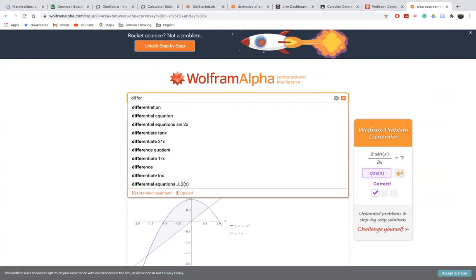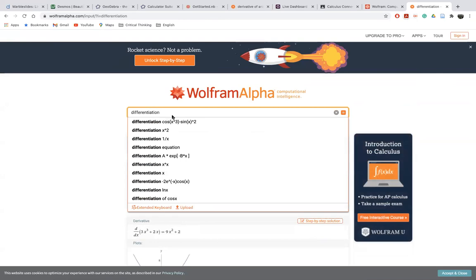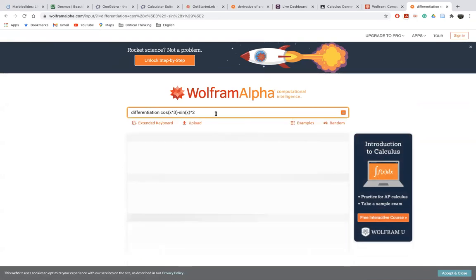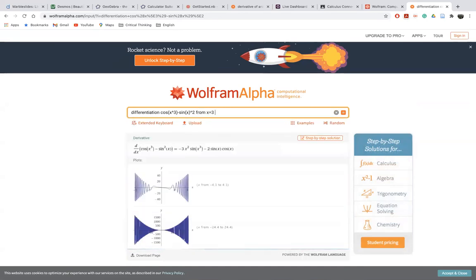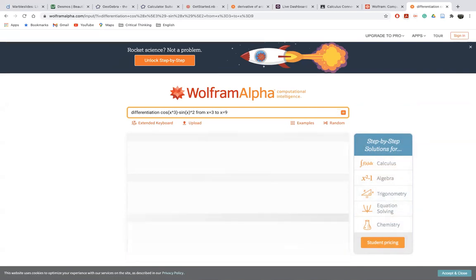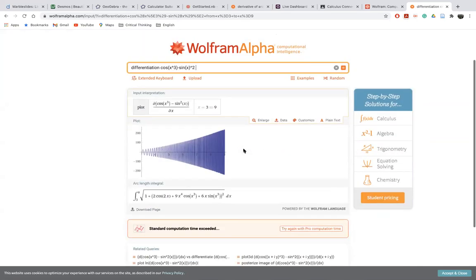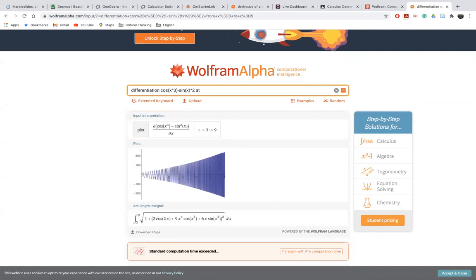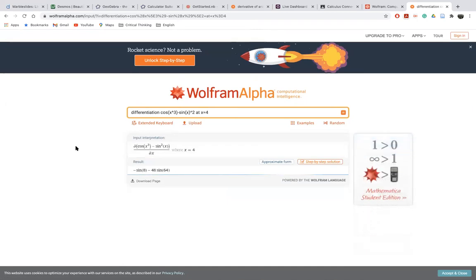differentiate. And the good thing about this is that you don't have to know the programming language. You can simply use the words in English. It's a differentiation of cos x cubed minus sin x cubed, sine square x, and let's say from x equals 3 to x equals 9. I cannot find the derivative. Sorry, my mistake. It has to be at a particular point maybe. Yeah, let me say at x equals 4.